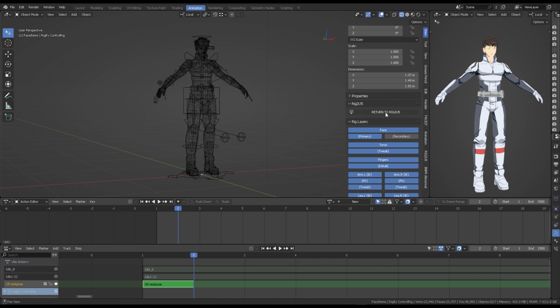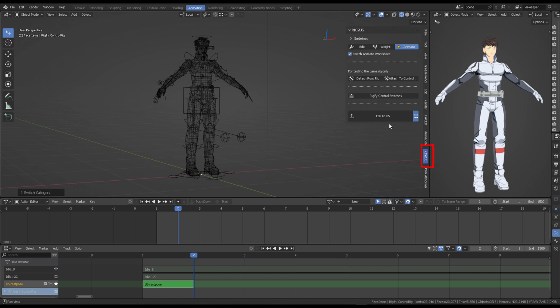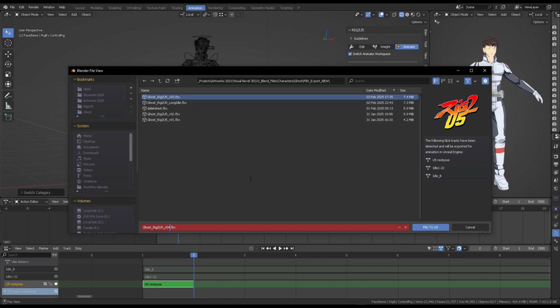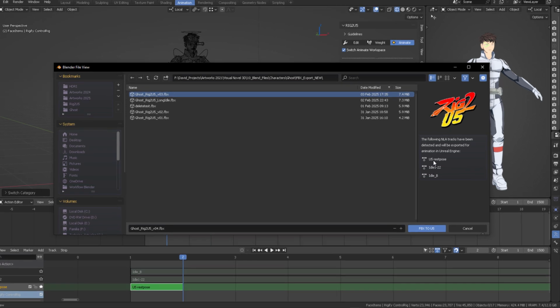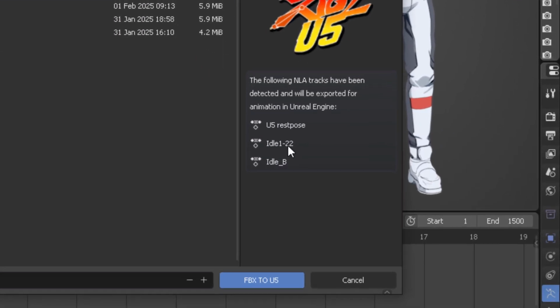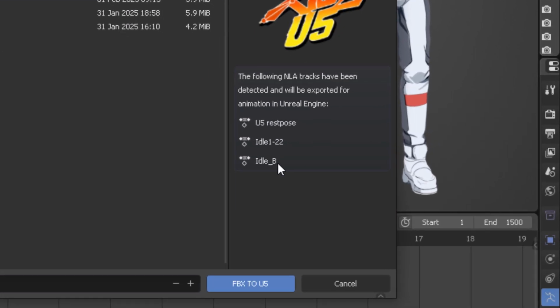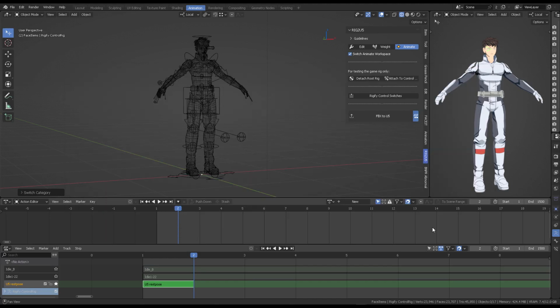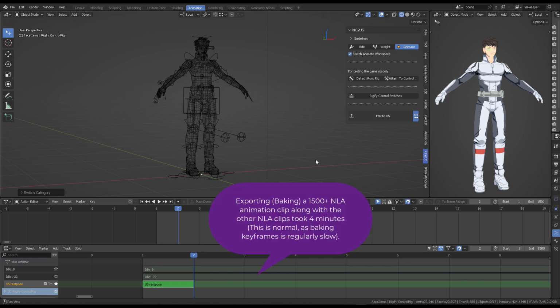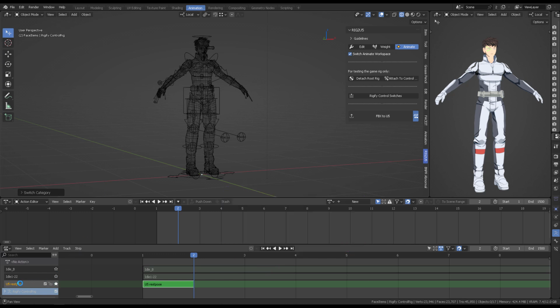I'll click here, return to Rig2U5, and then I'll just press FBX to U5 to export. I'm going to set a new name, and then Rig2U5 says that the following NLA tracks have been recognized to export. The U5 rest pose, the idle 1 to 22, and the idle B, which is 1,000 plus frames. And just click FBX to U5. That's it. It's going to take a little bit of time because we have a longer idle animation with 1500 plus keyframes. Also notice that this is a solo channel.